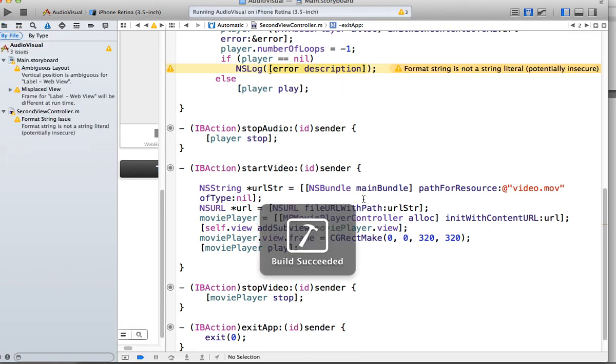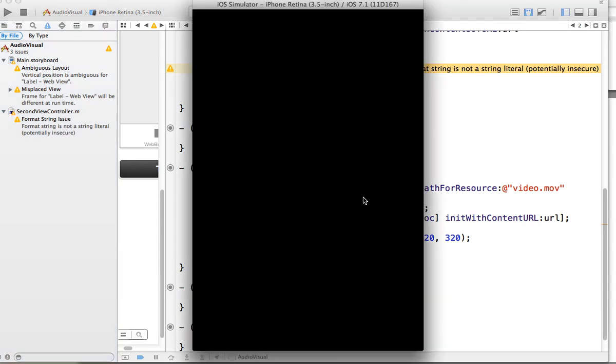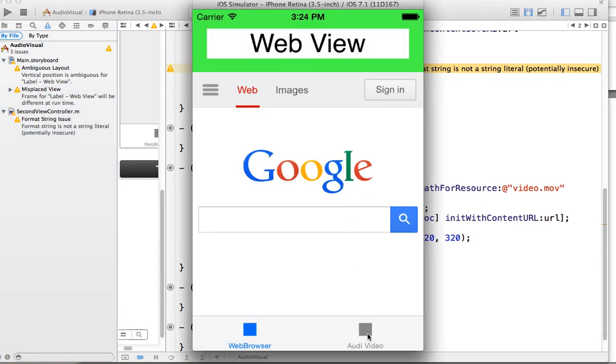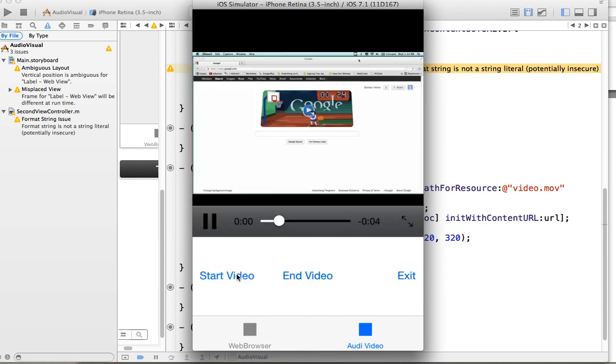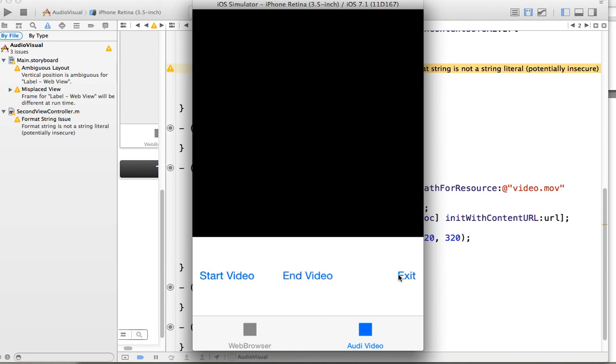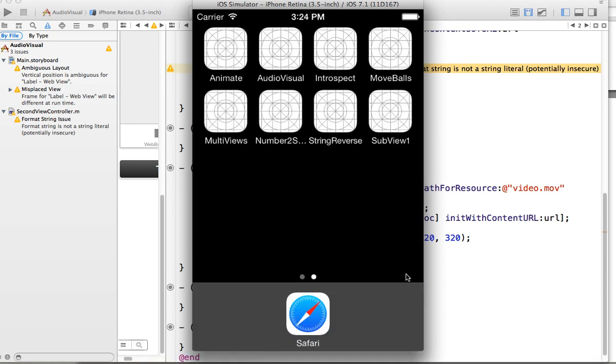Alright, let's see. Now that I moved the buttons up, maybe my video will show. Oh, I hear my short video. My buttons are showing. Hey everybody, this is a short video for demonstration purposes. End video. And the exit works too. Look at that.